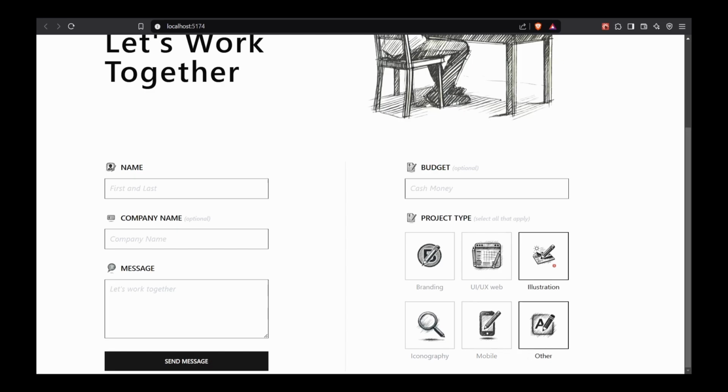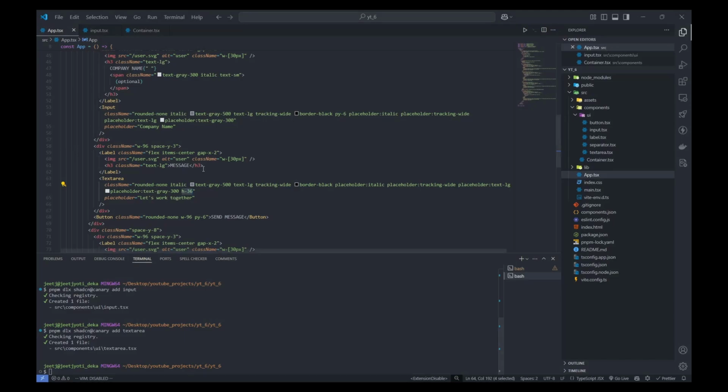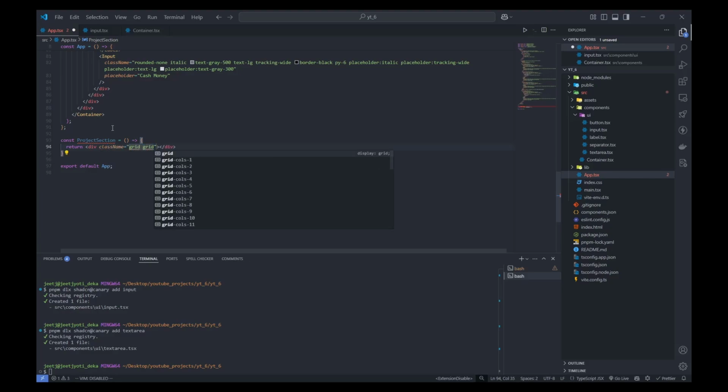So let's do that. We move to the VS Code and we'll write the new component itself in this file only, but it will be a different component. So const ProjectSection equal to a functional component, return. What will it return? It will return a div with the class name of grid, grid-cols-3, because there are 3 sections, gap-x-4 and gap-y-6.